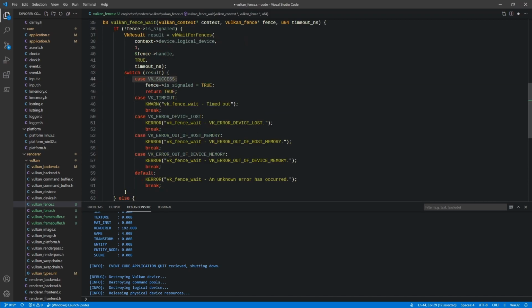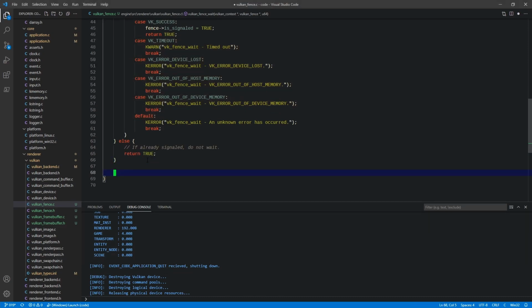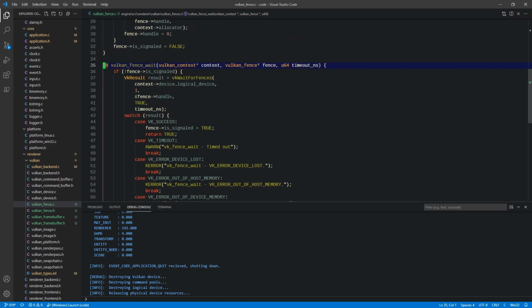So if it's a success, then we want to set the fence signaled to true and return true. Okay. If it timed out, then we're going to want to warn about that. We're going to say, hey, this timed out. Okay. If the device was lost for some reason, then we're going to report that. If we're out of host memory for some reason, out of device memory for some reason, or we receive some sort of unknown error, we're actually going to report that relevant thing here. And then all the way down here at the bottom, if we hit this, that means we fell through somewhere here, and we have a failure case. So we would return false here. So long story short, this Boolean here returns true on a success, false on an error.